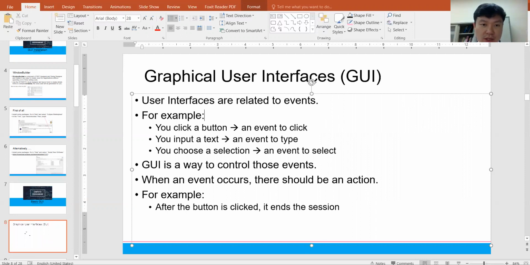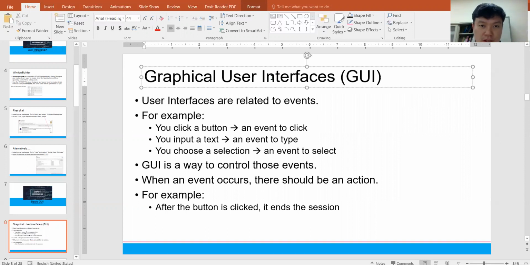Or if you select this one, then it means also an event. So the GUI is a way to control those events. If you have the user interface, it will be easier for you to control those events. And when an event occurs, there should be an action. For example, if you click this one, then there should be an action, which is the cursor is on that area. If, for example, I want to say point, okay, so this is the action. When I type something, point, then the word point will be located in that particular area.